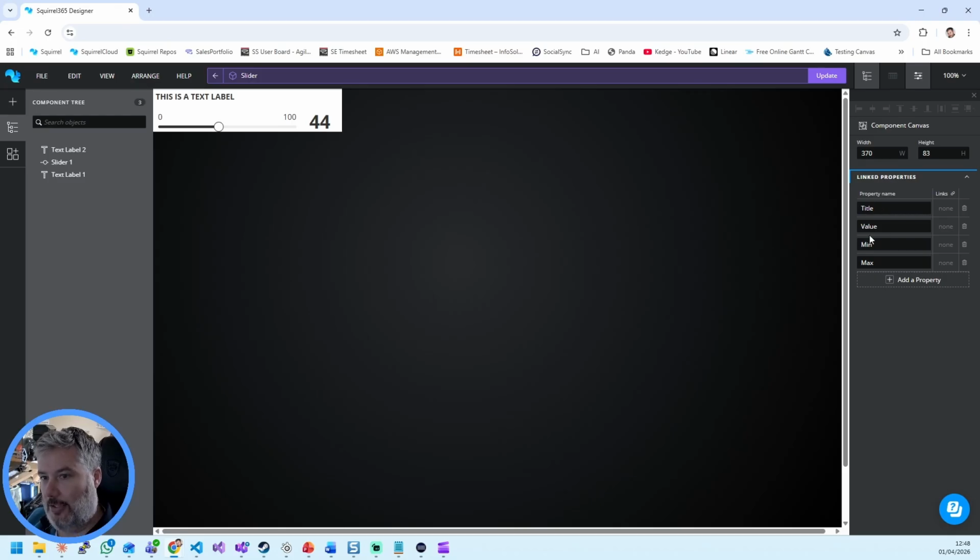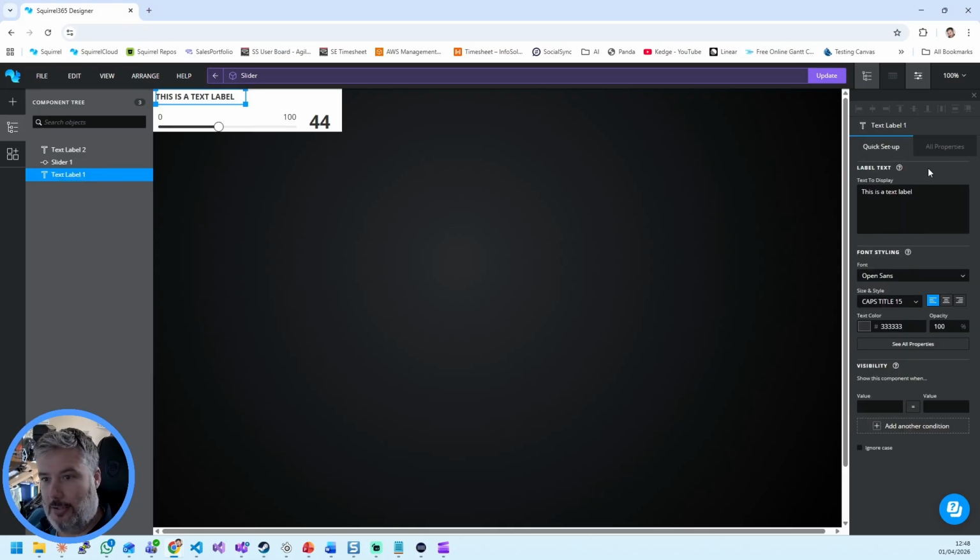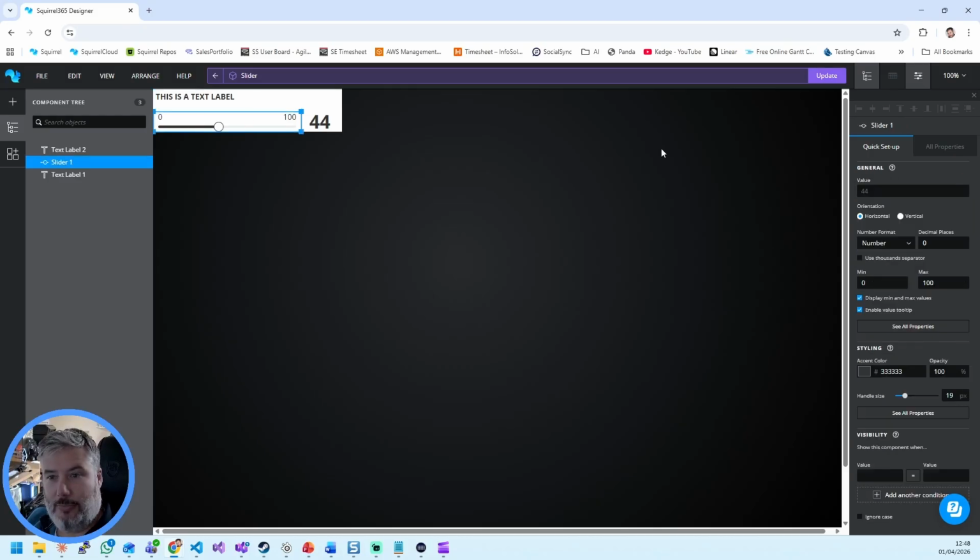Perfect. So I've got these link properties configured, and I need to connect those up to the actual component. So if I select the title here, and I want to bind it. It's a different icon now. You can see it's got the little purple outline. And rather than selecting a spreadsheet range, I can now select which one of my properties I want to connect it to. I want to connect that one to my title. Let's let my slider connect the value up to the value.